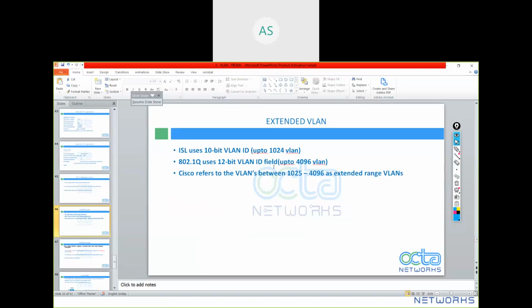Now, extended VLAN. What do you mean by extended VLAN? We'll study VTP in later parts. Now, let me know what you mean by extended VLAN. Extended VLAN will get stored in some other place, sir. I don't remember where it will get stored, but standard VLAN information will be stored in one place, and extended VLAN information will be stored somewhere else.